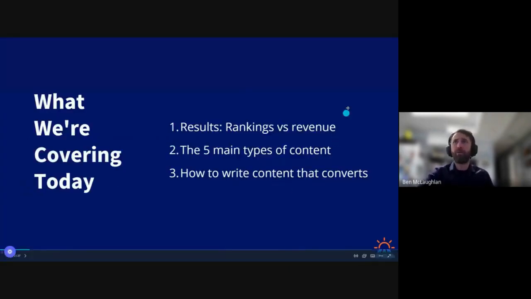So what we're going to cover in this training is typically three things. Results, basically how we measure results with content. Rankings versus revenue is what I'm going to touch on, and try to shift the focus away from rankings. I'll touch more on why in a bit. The 5 different types of content and why they each matter, and how to write content that converts. By converts, I mean someone getting in touch with you through a contact form or getting on the phone with you so they can pay you for solar installations.